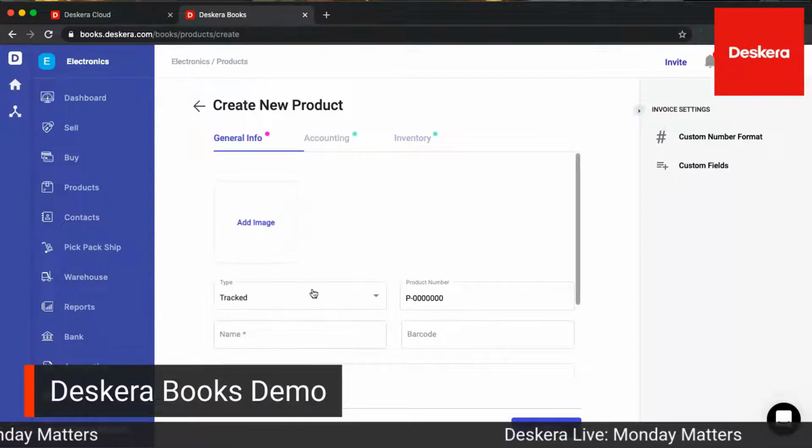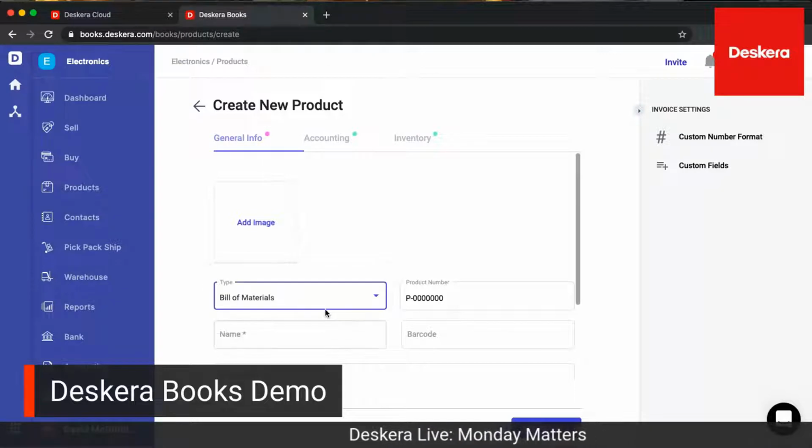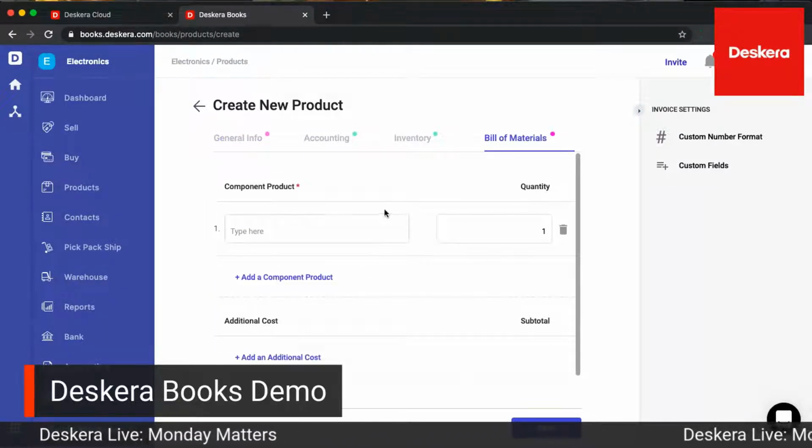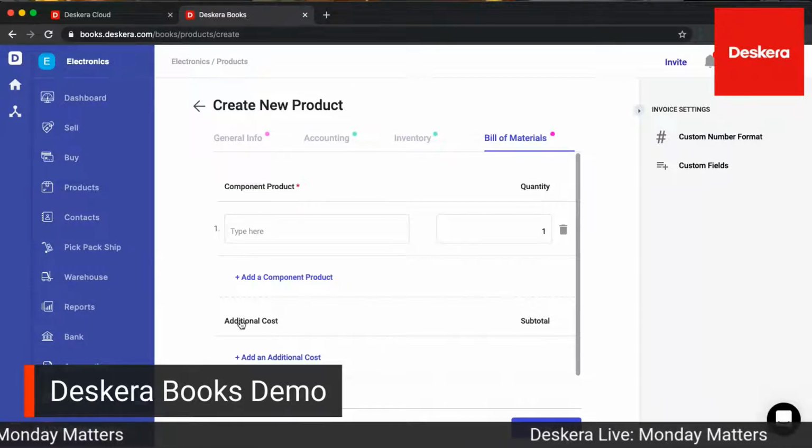And we can go here and I can click on this and go to bill of materials. So we also have bill of materials, and inside bill of materials, this is where you can input your components and any additional cost.